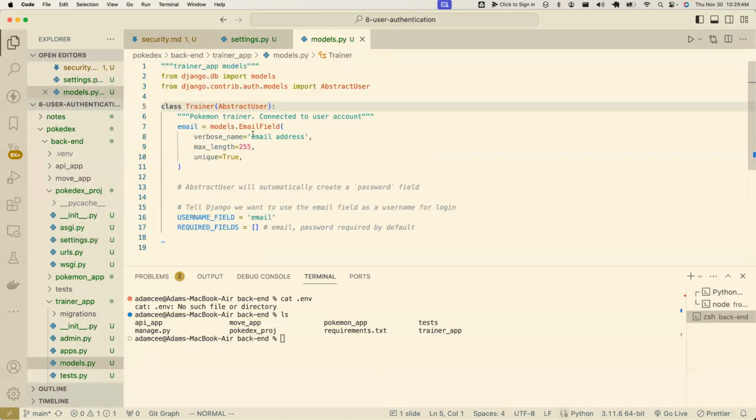Our next step, we've made this trainer model, and actually let me just check in to see if folks have any other questions about the trainer model and the abstract user. I know there's more to see, but with what we've covered thus far, what's on people's minds?